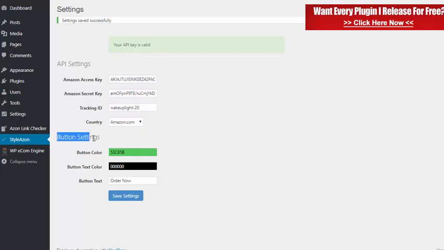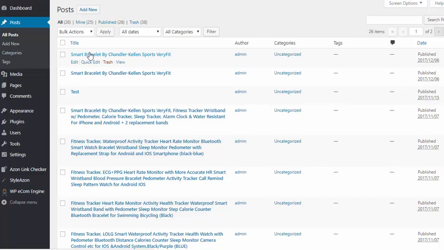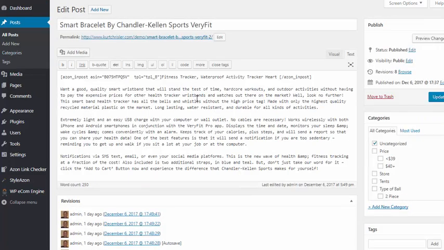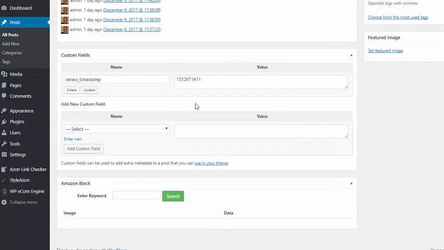Down here, we do have some button settings. You can change colors and the text of the buttons. I'm just going to leave that as is. So again, after you save your settings, you can go into your posts. And then you can simply go to any post on your site and you can scroll down to the bottom and you will see the Amazon block.